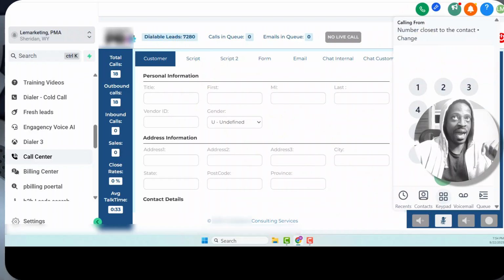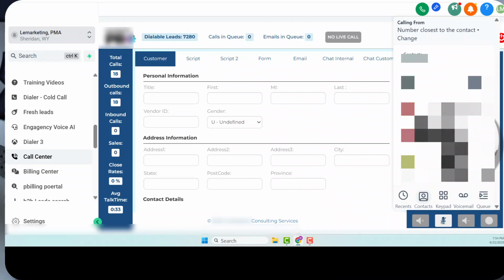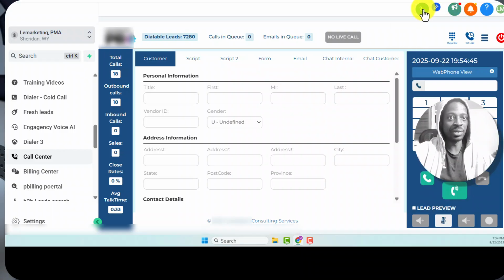They have a dialing pad. Let's look at their queue. They don't have call queues. They don't have voicemail. Not here anyway. Keypad, that's great. Everybody's got a keypad. Contacts, okay, so do we. And recent calls, okay. So that's what you have here. As you can see, we don't use this, even though it is here.